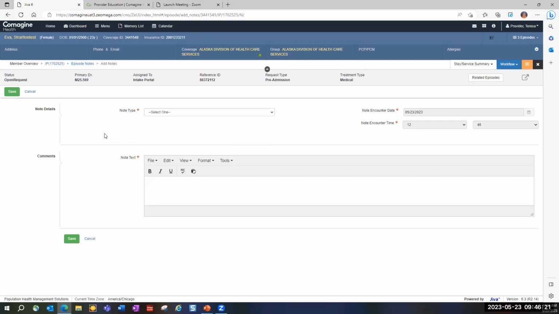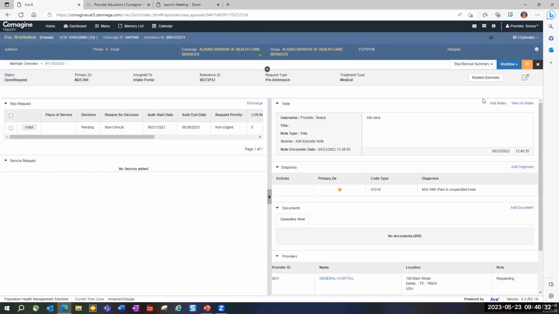You typically cannot make the changes in the case, but by leaving us a note, we can let you know what we can change for you. If you went back to the IP link, the breadcrumb, you could see you can add additional notes, add diagnoses, and add documents.